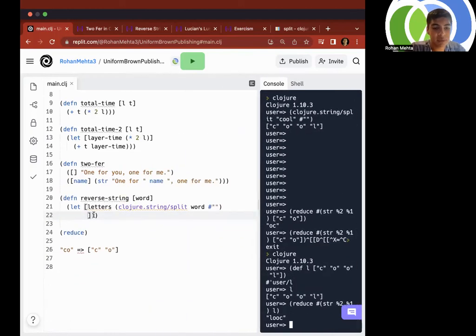So this problem that seemed like it was really hard at first can actually be solved very elegantly using a functional approach.